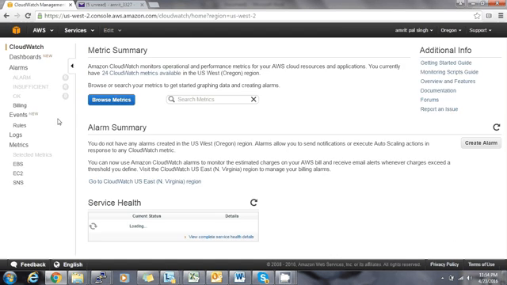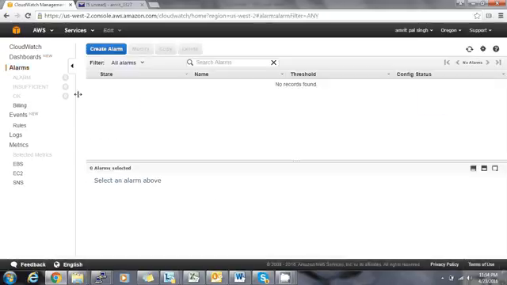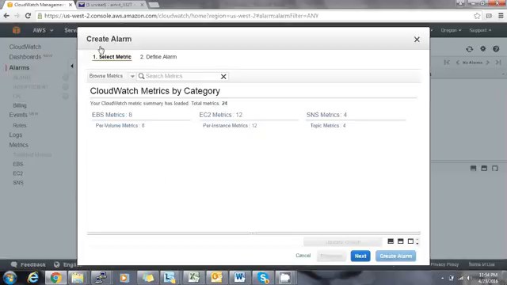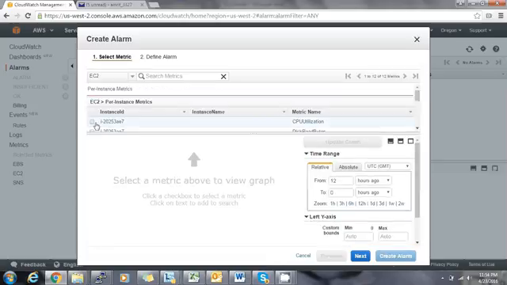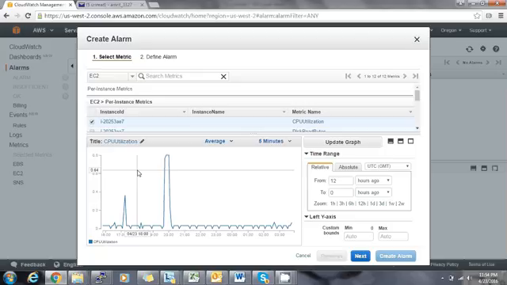So in CloudWatch, first this is known as alarm. I'm going to create an alarm. So these are my various metrics which are defined. They are EBS storage metrics, EC2 instance metrics, and SNS, your notification service, metrics. So let's go to EC2 and choose CPU utilization. So this is the metric which I am choosing to create the alarm.